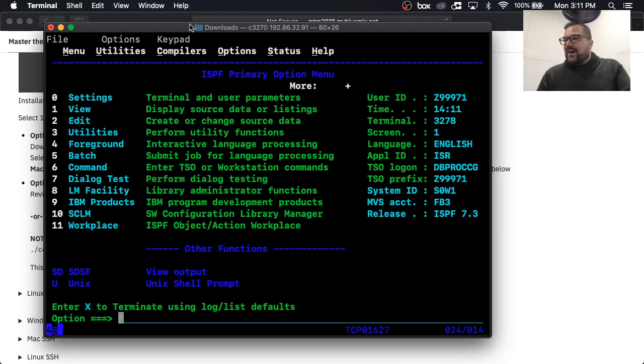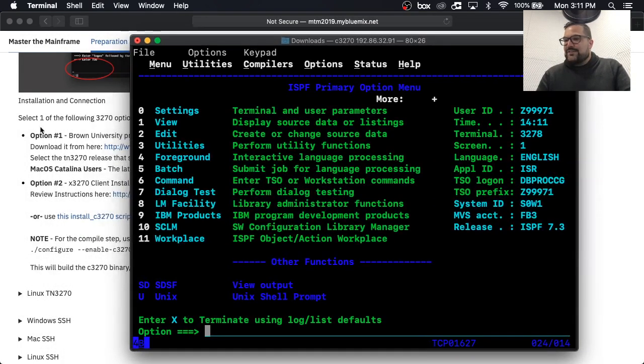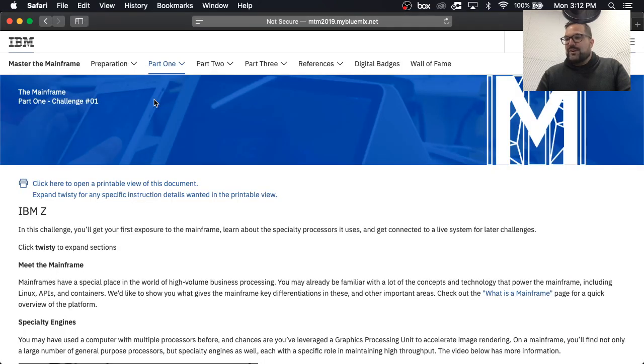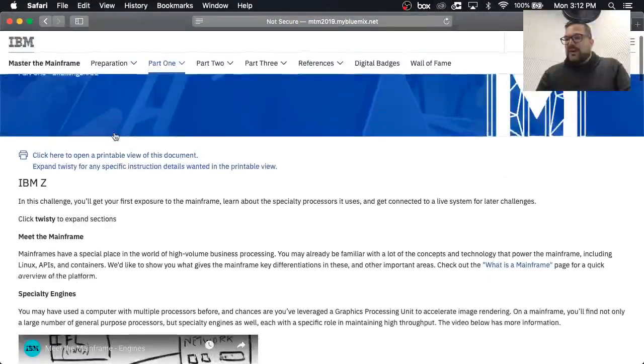Now, all this stuff is covered in the instructions over here. And I could go through them line by line, but I just happen to know how these first ones go here. So that's how I'm doing it.